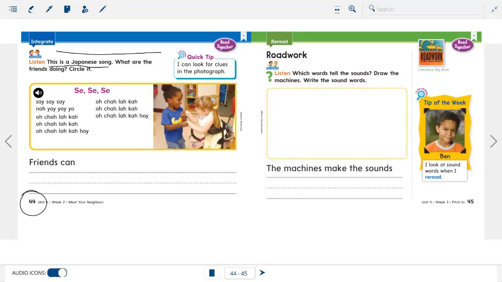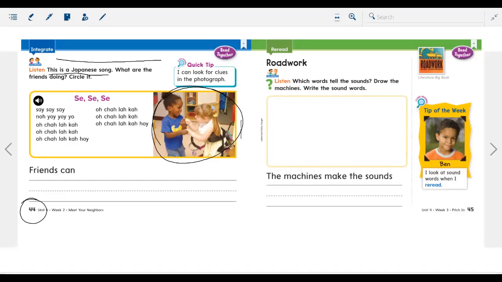So what are the friends in this picture doing? The friends are playing. So look at the friends over here. They're moving and playing. Now, this is a Japanese song. Even if we don't understand it, we can still play, we can still sing it, and we can still have fun with it, right? Because it's from a different culture.